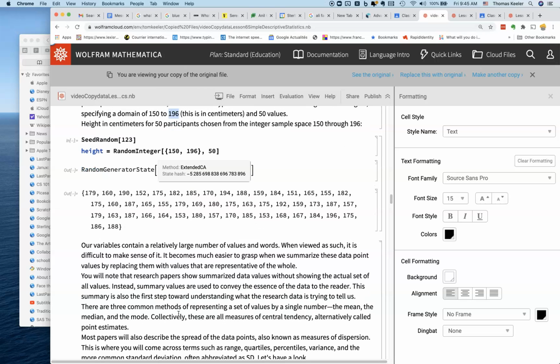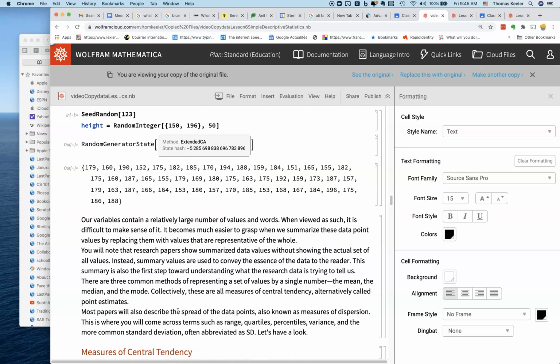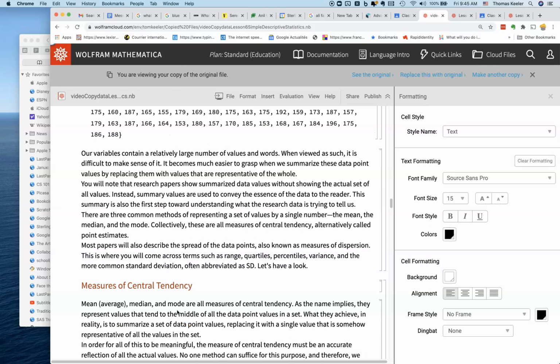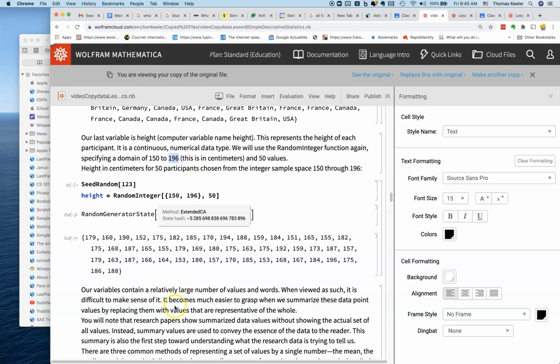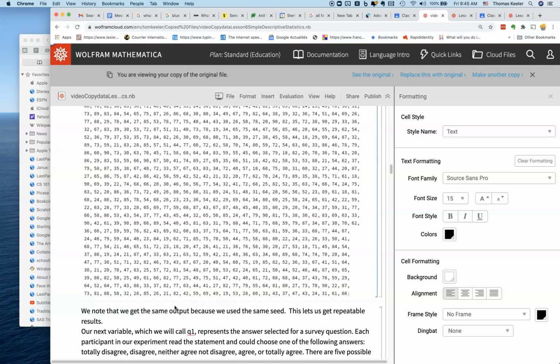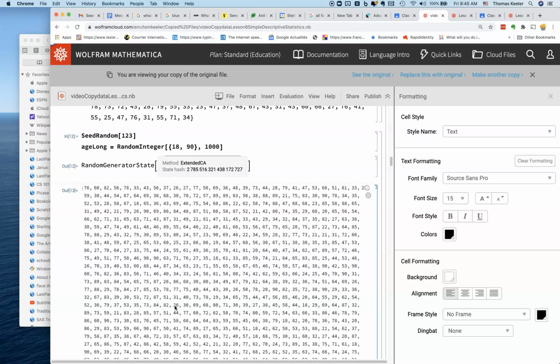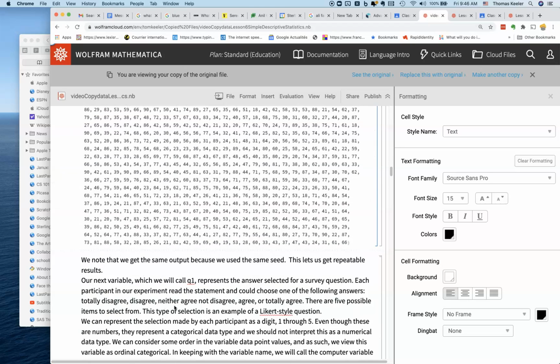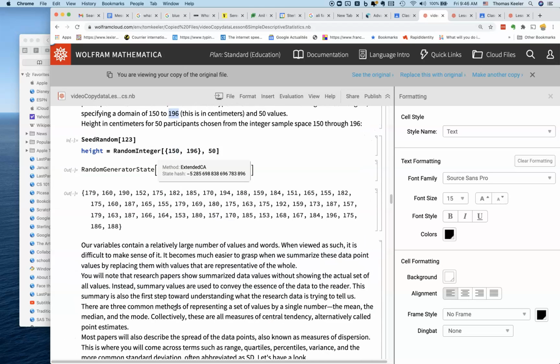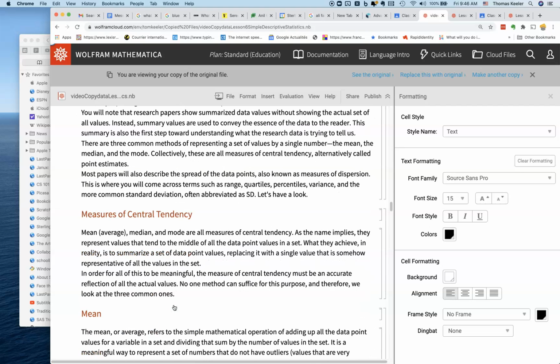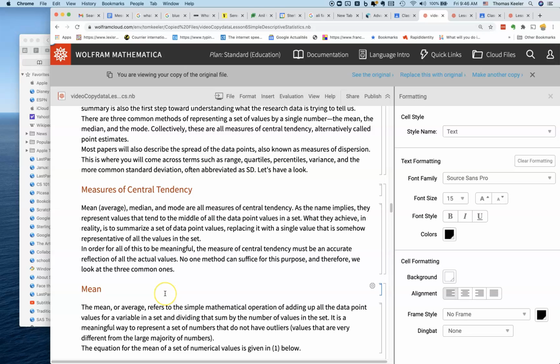And so we have these values, and the idea is we're going to look for some kind of pattern. By looking at the pattern, it will help us then to summarize. In other words, if you look at all these ages, who knows what the age is? And so we're going to look at some ways that you can summarize the data. All right, and so we have the average or the mean, right?